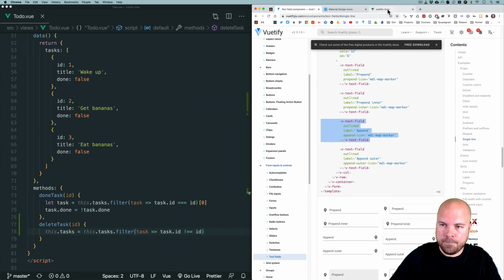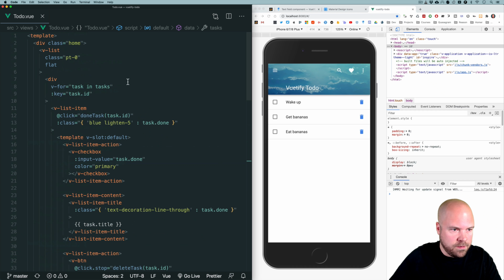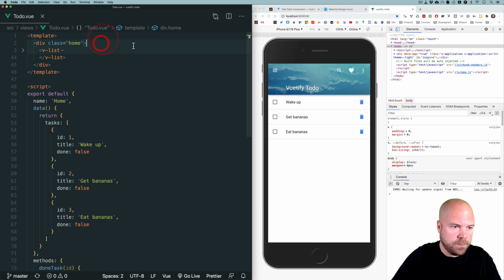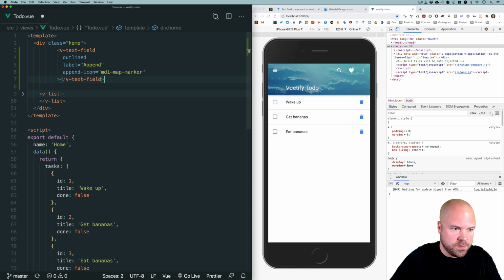So I'm going to copy that. Let's just paste it above our vlist. Just collapse that for now. And paste that here at the top of this home div.